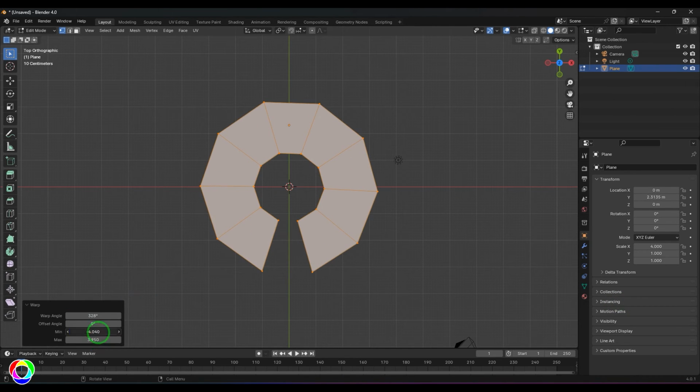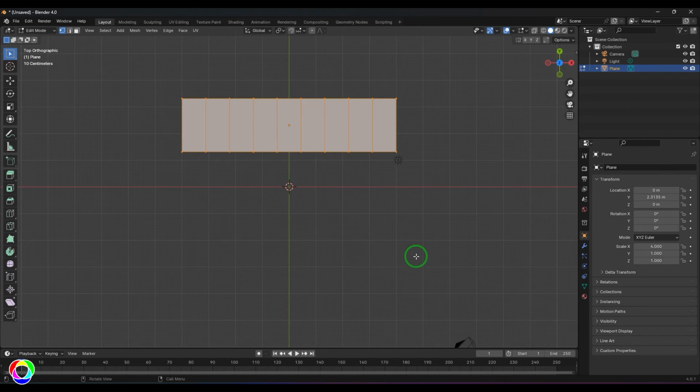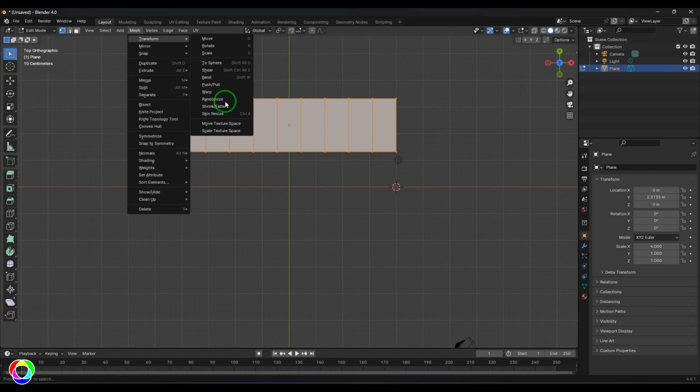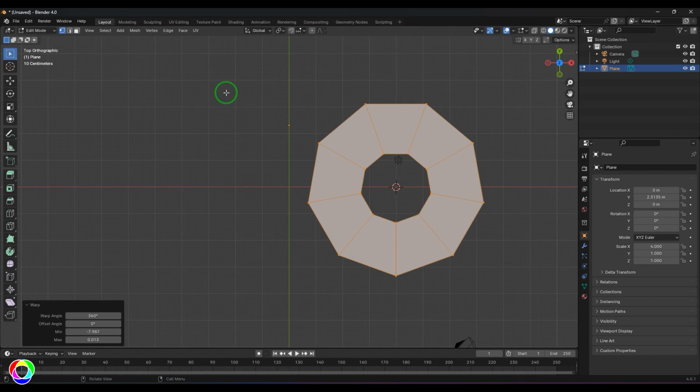Okay, so -4 and +4 was the values working for it, and the 360 degrees is making it a full circle. However, I just go back and then I press shift right click and then click here to place the cursor there. Okay, and then I'm going to apply the transform warp tool, and then you should be able to see the warp happen to that cursor.